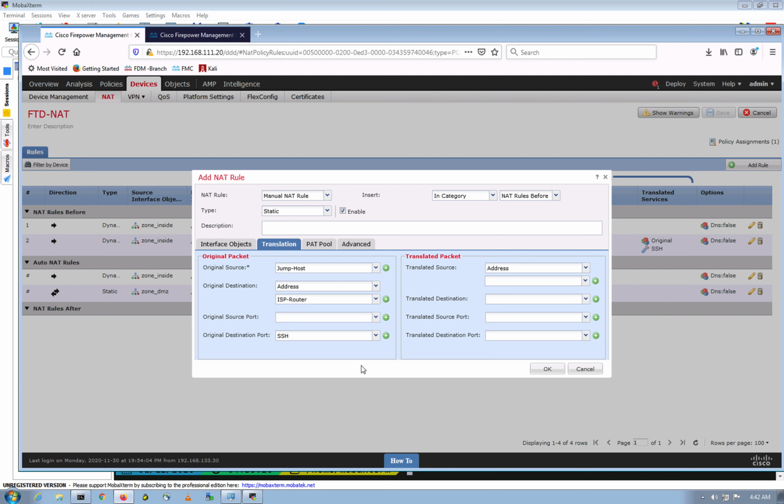As simple as that. So you see here, I'll not be putting anything in the translated section because I really don't want the translation to happen. I want my jump host to use its own IP address when it talks to the ISP router, or when it goes anywhere.